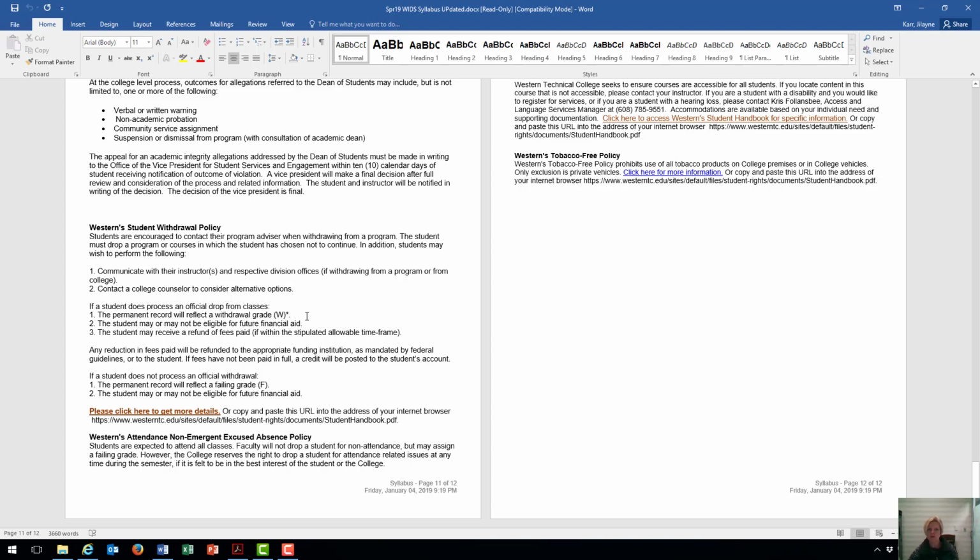There's a specific date in which you have to withdraw from the class in order for it not to appear in your transcript, or to get a certain portion of your financial aid, or for your tuition reimbursed. So be sure you're paying attention to that.